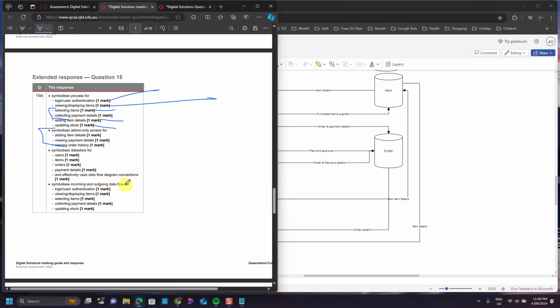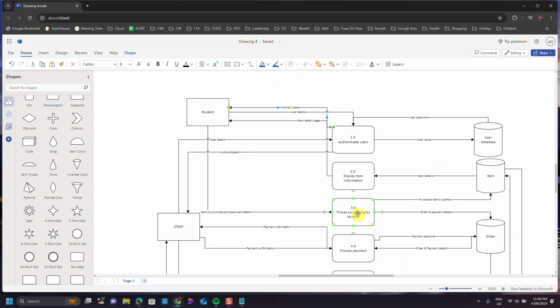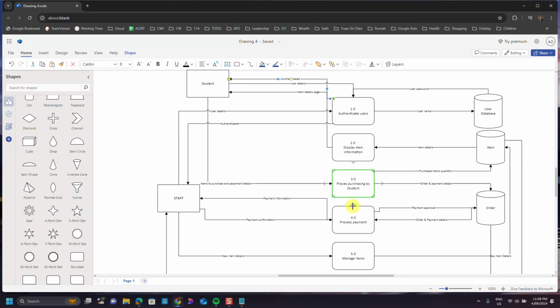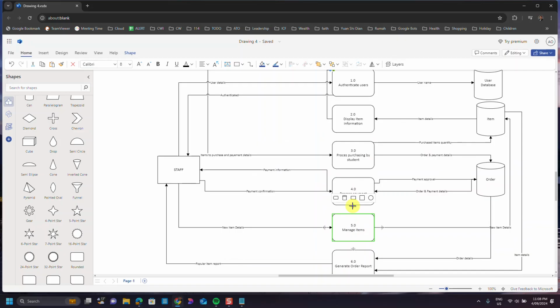And then we've got incoming and outgoing data for login, displaying, selecting items, collecting payments, and updating stock. So yeah, we can definitely do that. Can we do a better one? Yes, we can. But this is just a quick run-through on the DFD creation for the process. And let me pause it there.